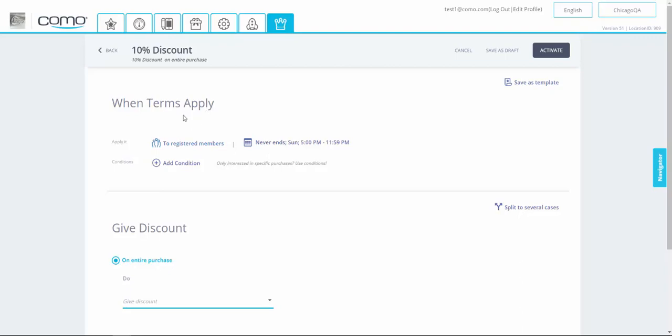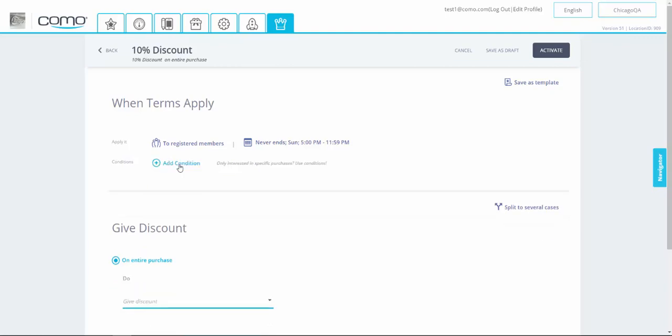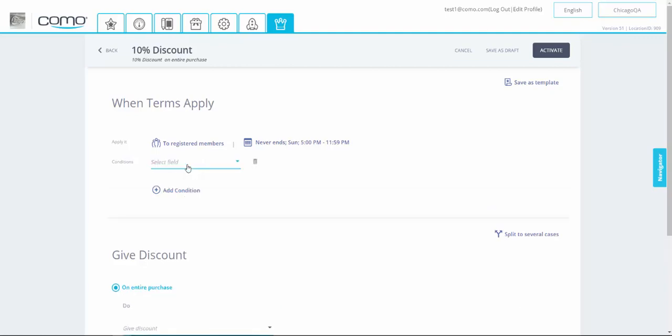Now that we decided on the group of members we would like to apply the discount to and the time limitation, we can also add a global condition that is based on the items you'll need to have in the purchase or on the total spend you'll need to have in the purchase. And to do so, we'll click on Add Condition and then select Field. And if we choose Shopping Cart, we can decide on the items that need to be in the purchase in order to get the discount. We'll need to choose Shopping Cart, contains at least, and then one item.